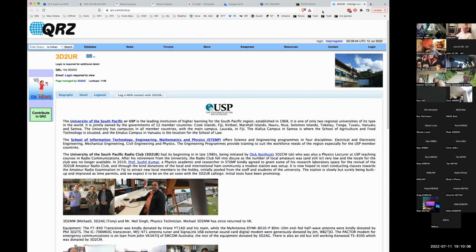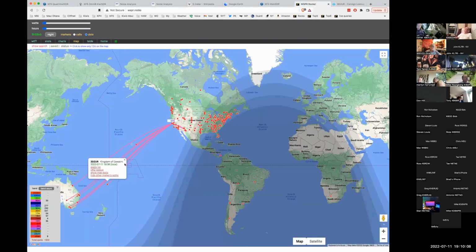Each of these transmitters is typically, almost none of them are transmitting more than 5 watts. Really? Wow. The thing about the South Pacific at this time of day, South Pacific is the place to go for DX.